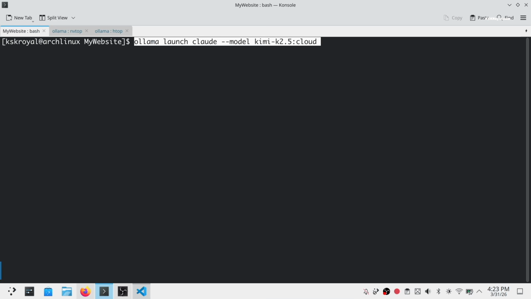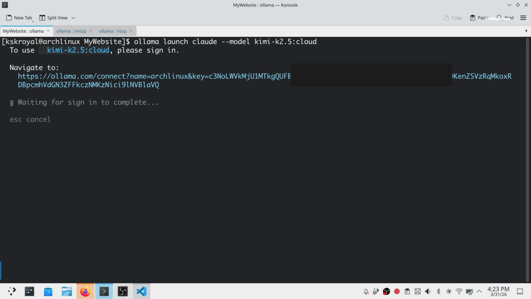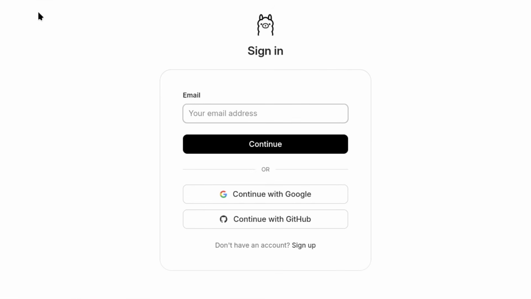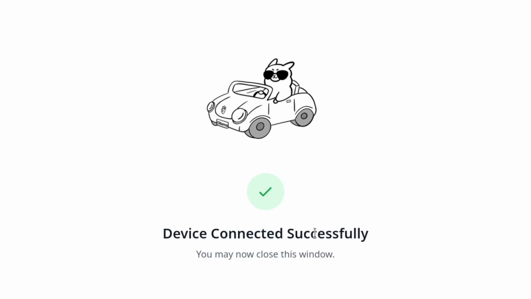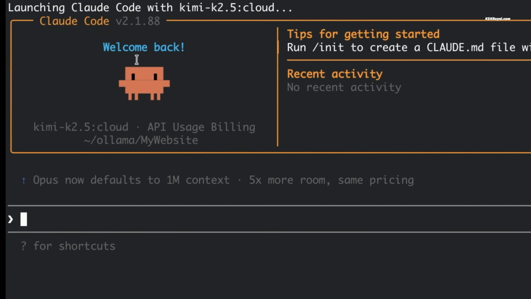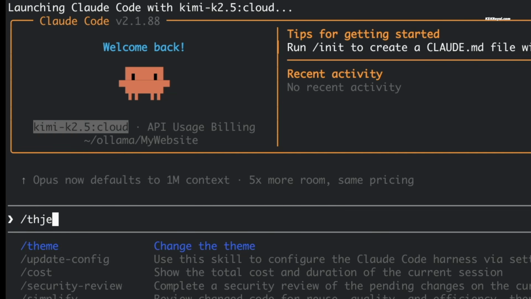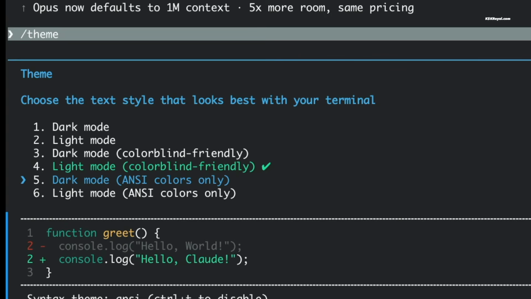Just go ahead and run this simple command and it will prompt you to open a web browser and sign in into your Ollama account. Log in using your email or Google account, then connect to your device. Once it's done, return to the terminal. Now you can use Claude Code with the KIMI K2.5 Cloud Edition. It's very good for agent-based tasks.